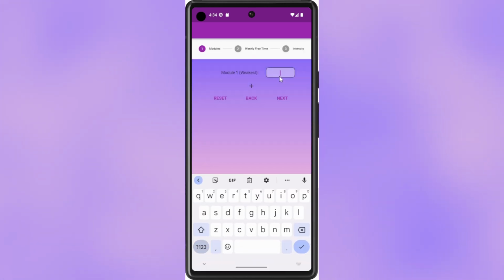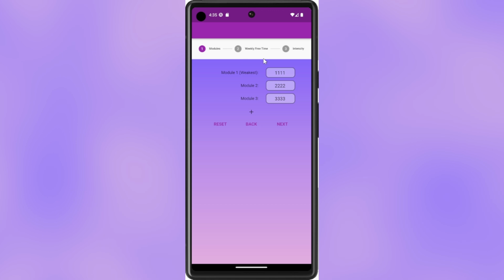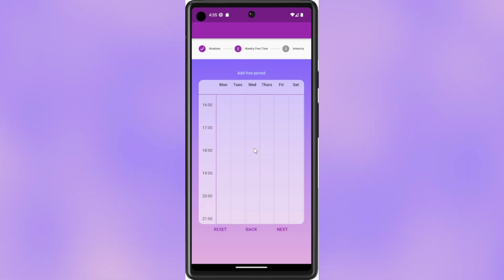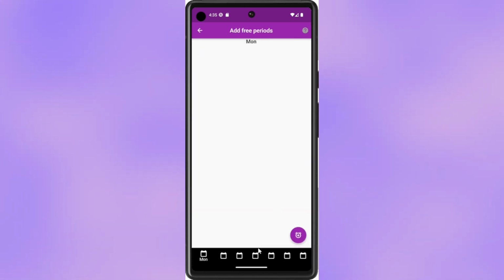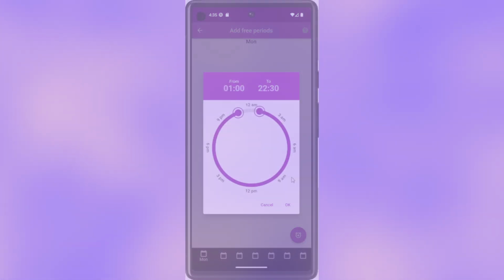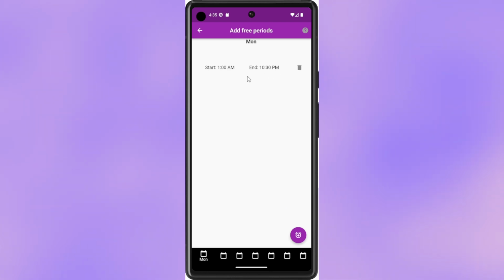In the first step, the user will rank the modules from the weakest at the top to the strongest at the bottom. This is so that the algorithm will be able to determine which module to allocate more study sessions for. The second step is for the user to indicate their available time slot, so that the algorithm can assess when to allocate the study sessions for the user. A study session will never fall outside the user's available time slot.